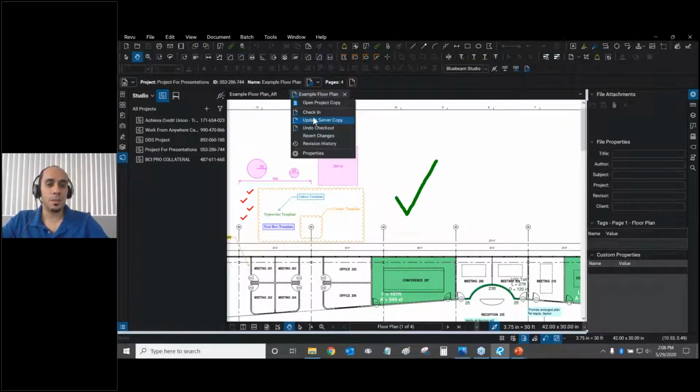I've updated the server copy so whoever is viewing can see this green check instead of the orange one that I had before. I can, of course, undo checkout, which means that if I lose internet in the middle and there's some kind of a bug, I can always undo my process to make sure that the file is basically still checked in. So if I needed to, I could do that. And I can also revert changes if I ever make a mistake and I want to just undo everything that I've done. It's not a problem.